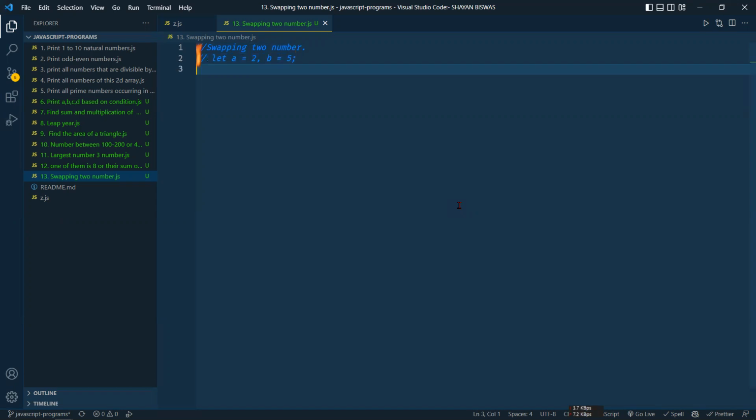Here are our two variables, a and b. Let's uncomment this. So I'm uncommenting, and we have to swap these. Actually, I also keep it as a question. Now we have two variables, a value and b value, that we have to swap.